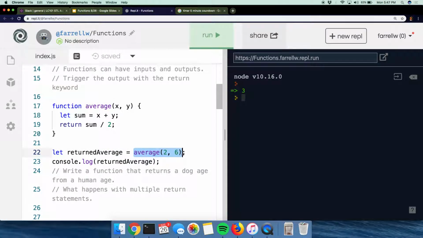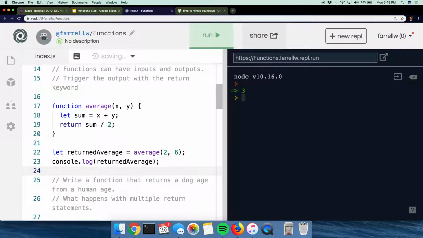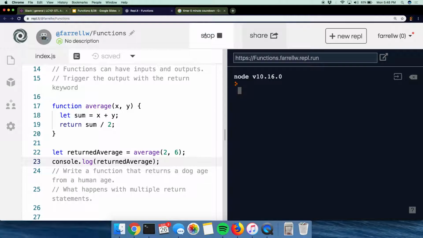Average 2 to 6 is going to execute first. We know it's going to return 4. It's going to go through here. It's going to say, okay, 2 plus 6 is 8. 8 divided by 2 is 4. And it's going to return 4 in line 19. That 4 is going to be returned from here and stored in this variable, line 22. And then I can just print out line 22. And it should say 4. And there it is. And that's just a value, right? I can do stuff with that too. It's not untouchable. Now that it's returned from average, anything can use it.